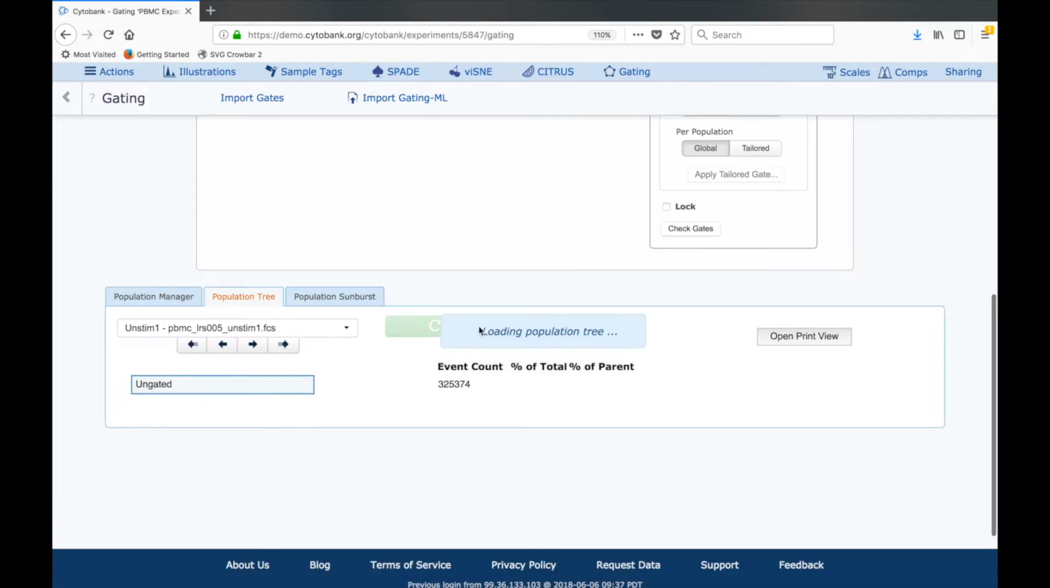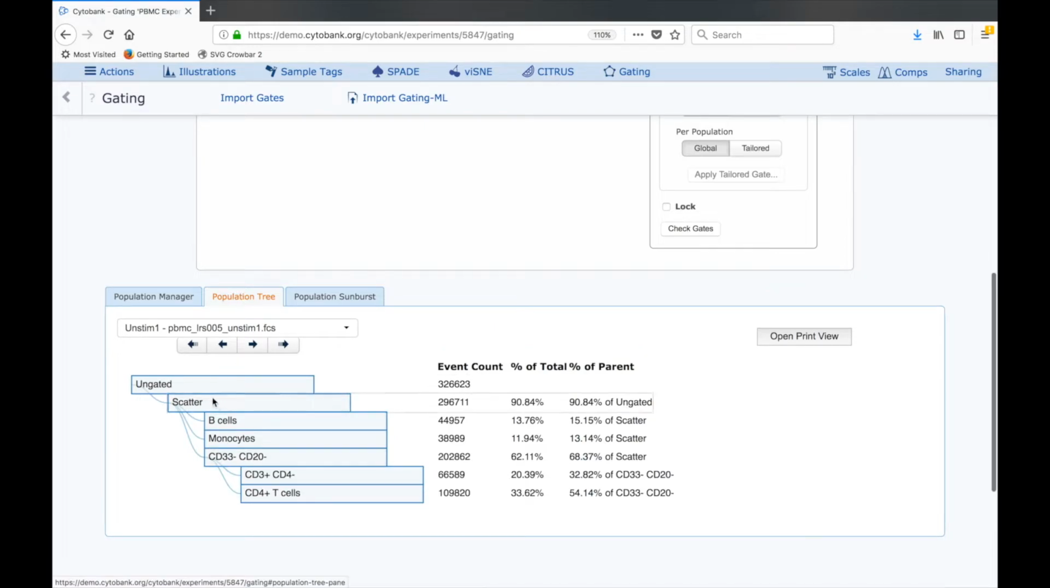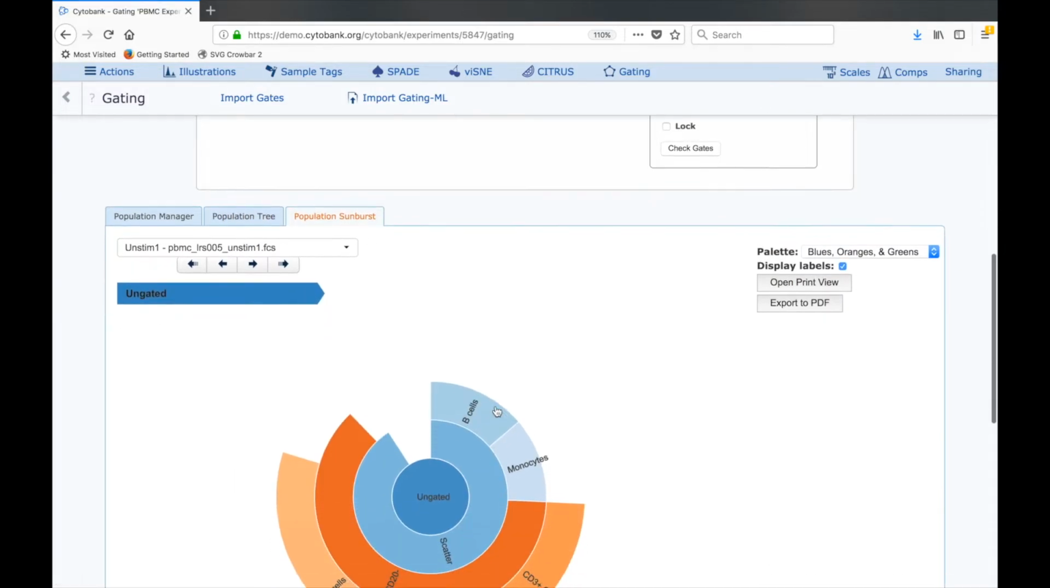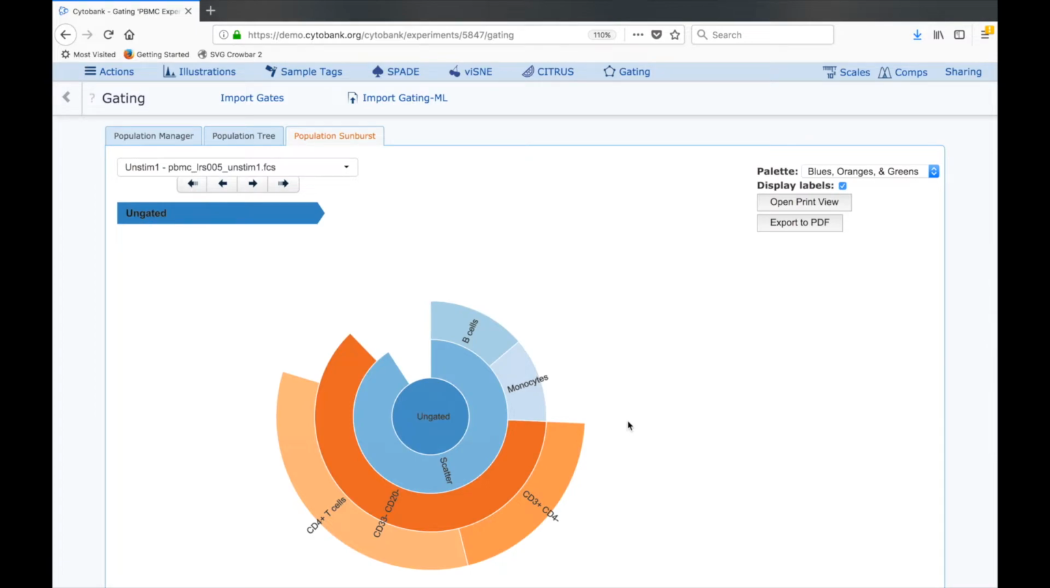To see a traditional hierarchy, you can click on population tree, and it gives you that much more relatable view. And then there's also the population sunburst. So this is a way to display hierarchies much more visually.